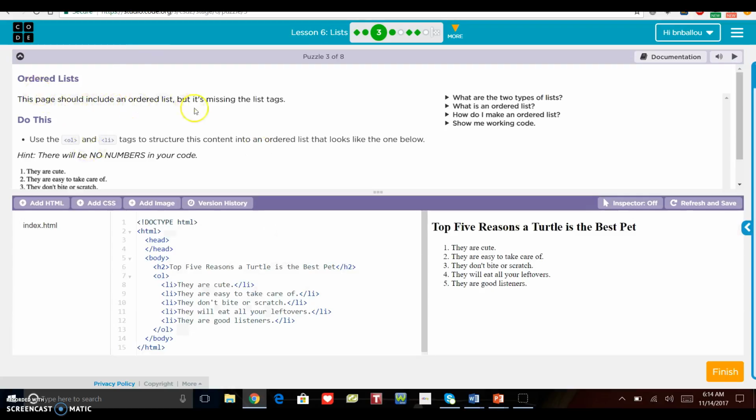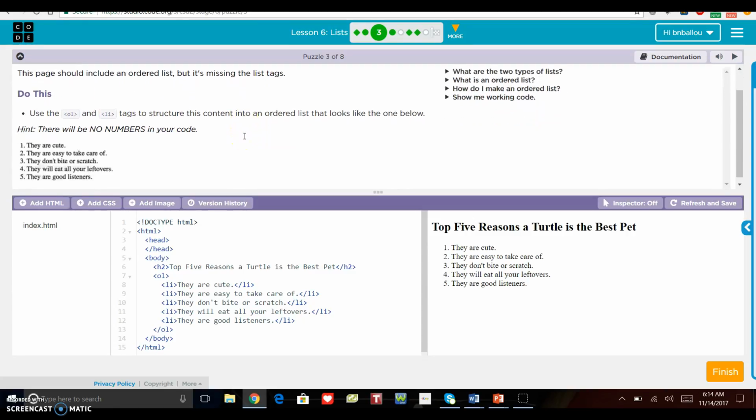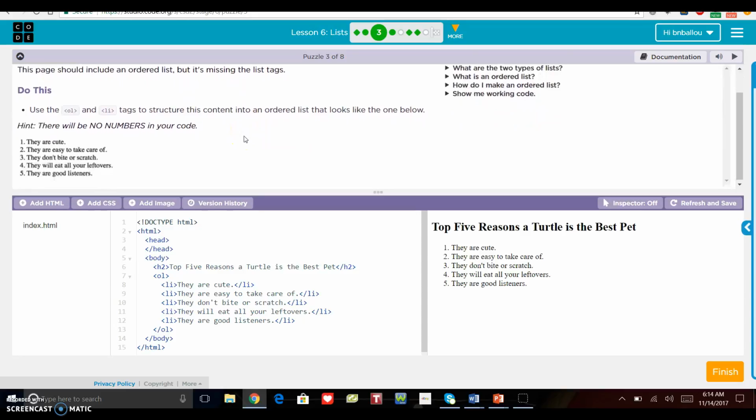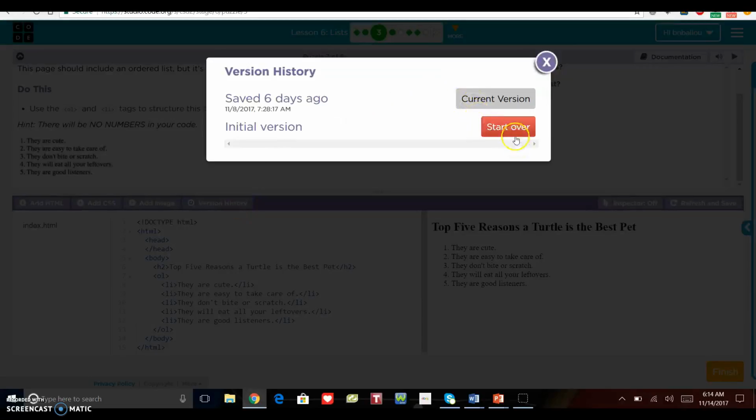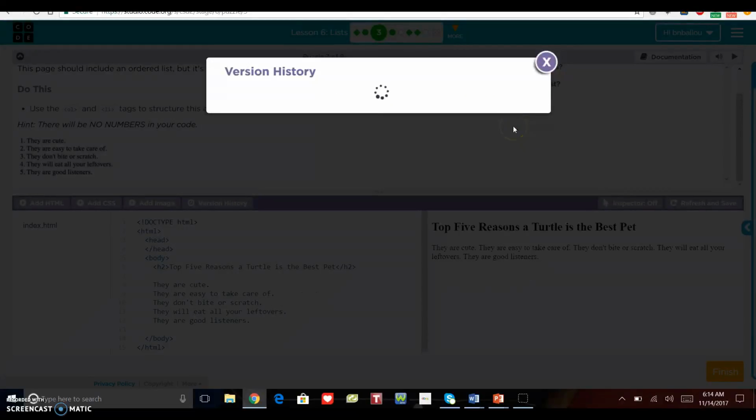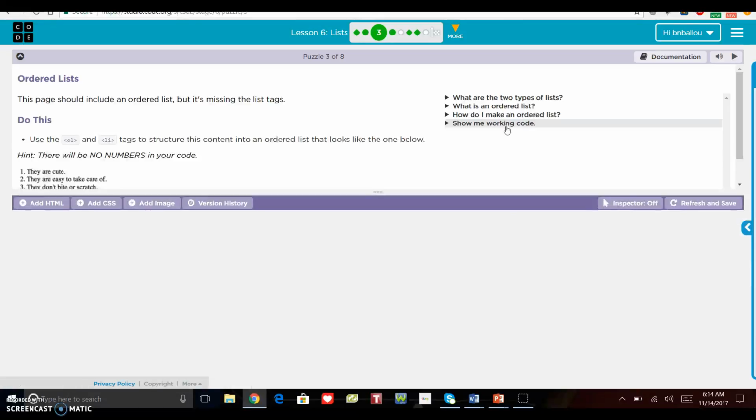This page should include an ordered list but is missing the list tags. Use the OL and LI tags to structure this content into an ordered list so that it looks like the one below. So it says they are cute. They are easy to take care of. They don't bite or scratch. They will not eat all of your leftovers. They are good listeners. And hold on, let me go back to my version history so I can start over with the initial version.